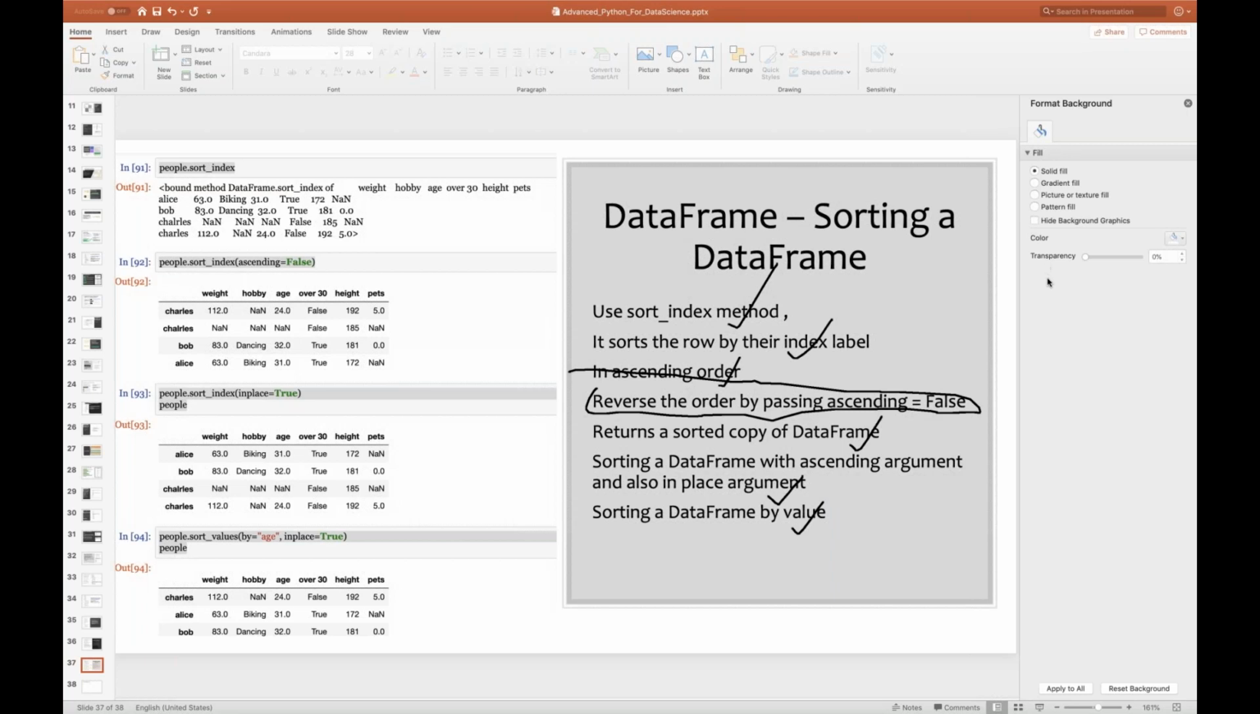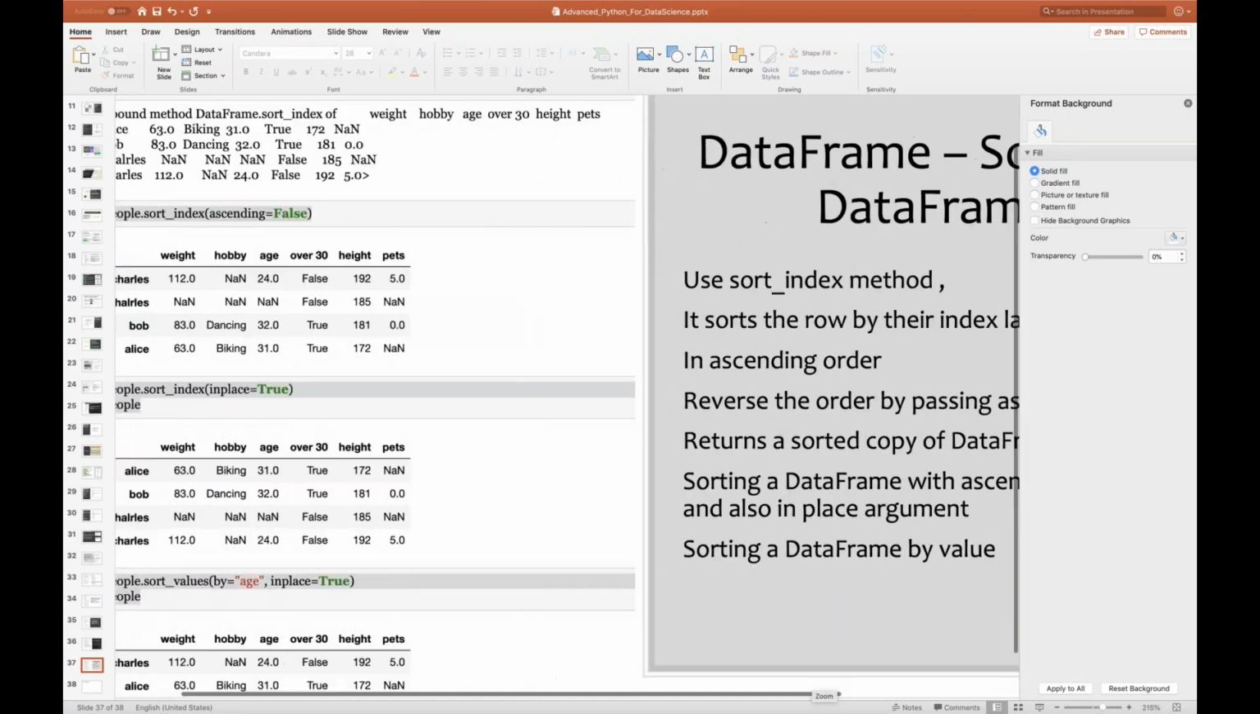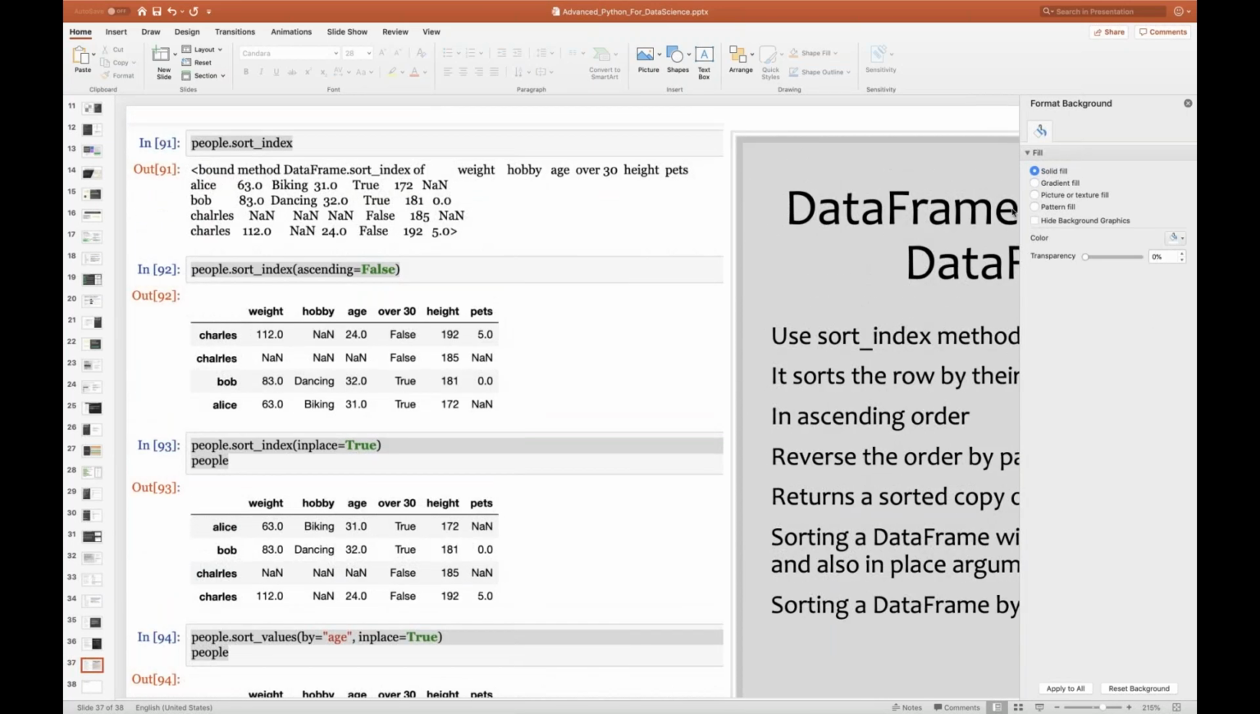Perfect. Let me erase all the drawings. Let me go back to the pointer, increase this a bit and explain how things work in this one. Now, try to understand guys. I am saying people dot sort index. A is first letter, B is second letter, C is third letter, Chalice. Perfect. Now, if I do the same thing, people dot sort underscore index ascending equal to false, this is now put in reverse order. Chalice, Bob, Alice. Super. Perfect.